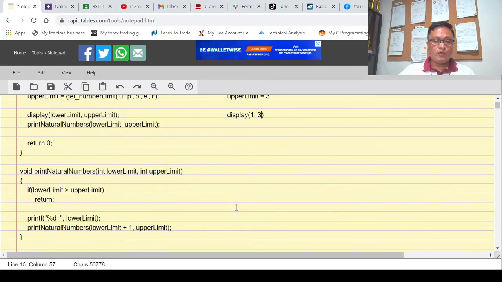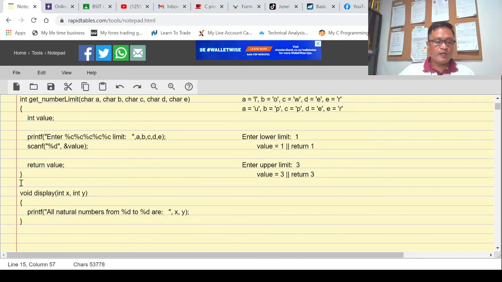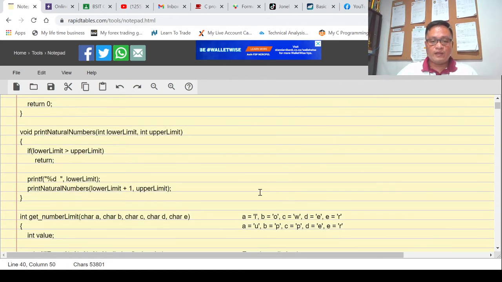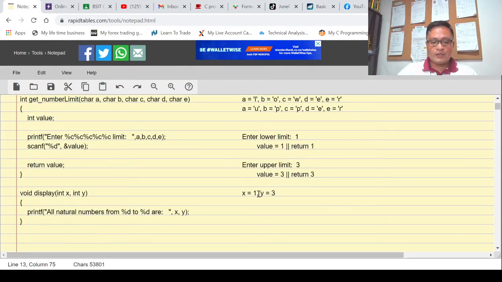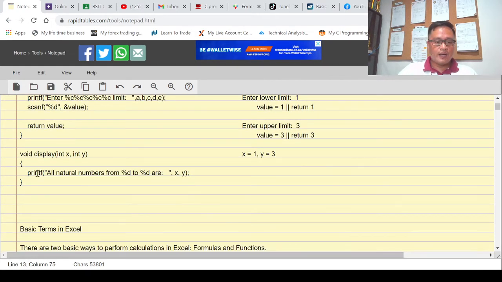The C compiler will be looking at display here, and since when we call display we are bringing 1 and 3, x will receive 1 and our y will receive 3. 1 and 3 are actually what? Parameters. Okay, here the value for lower limit and upper limit, it's in here. Are you following? Okay, so here our x has 1 and our y has 3, and by way of saying print, what is then the result?